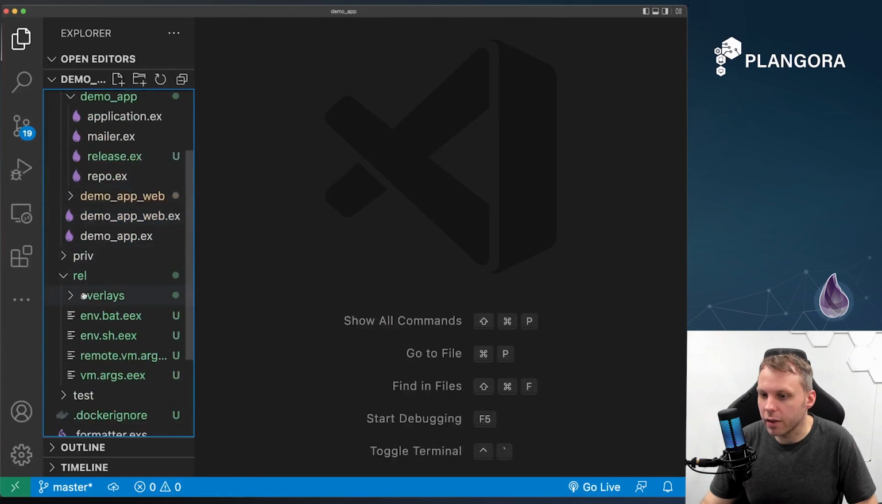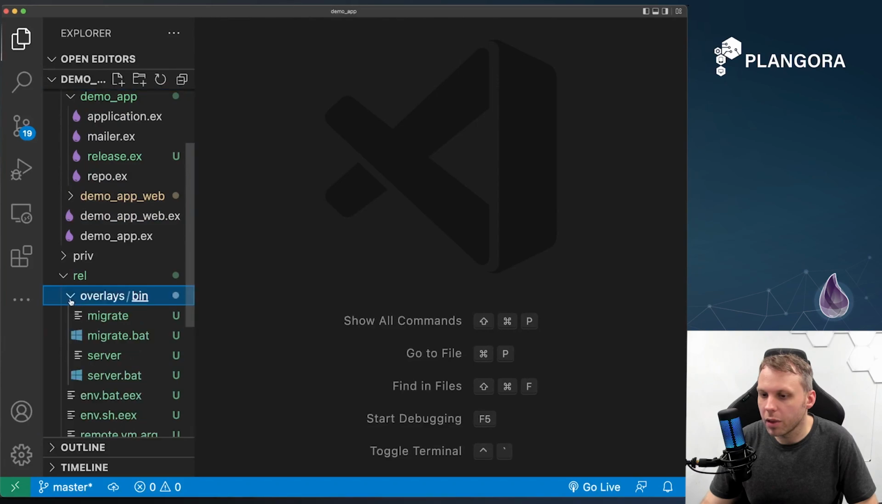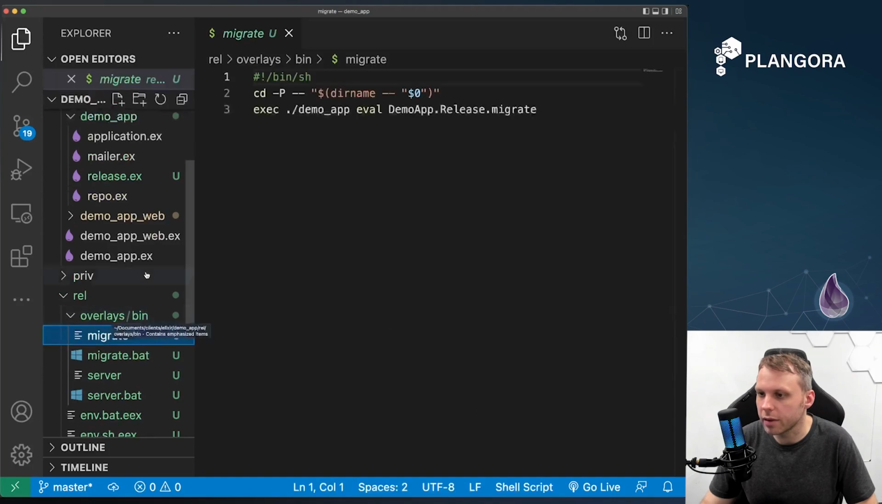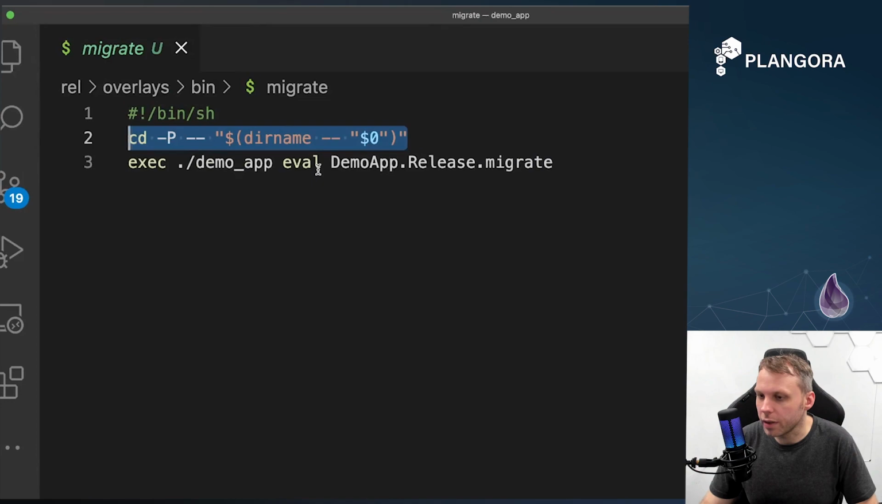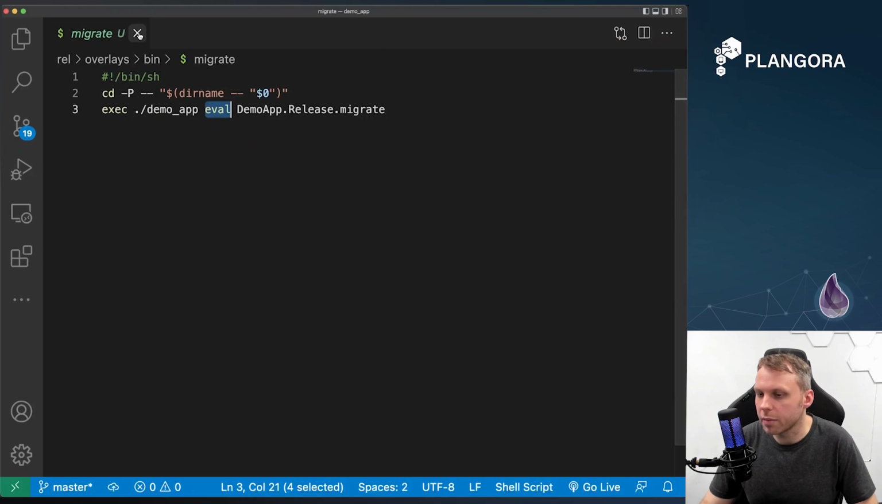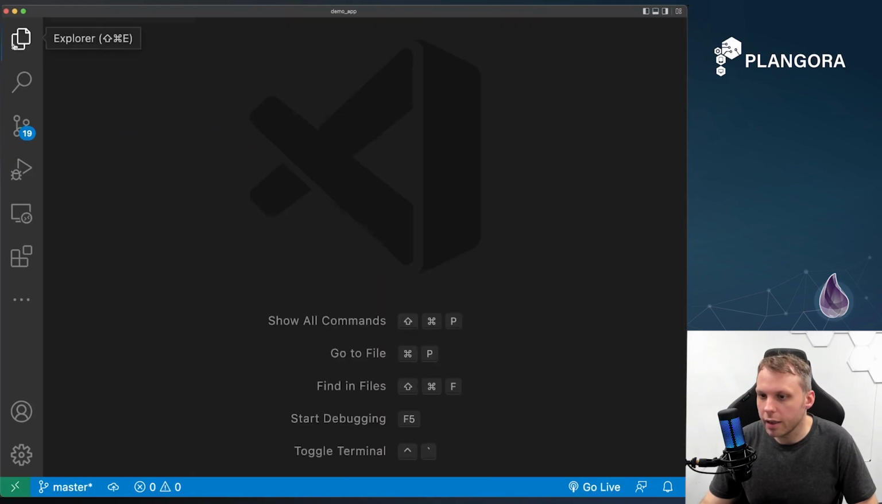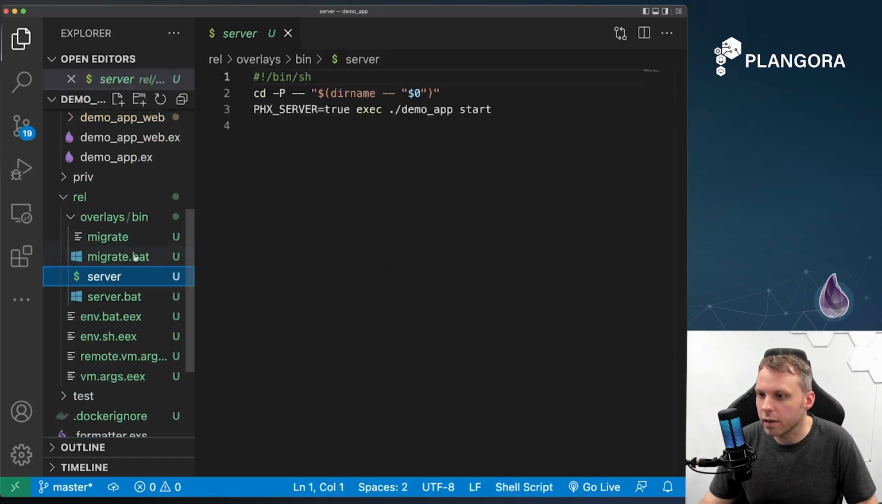Now, if we go back over here, right? These files over here were created by default, but these overlays are the new ones. You're going to get a .bat for Windows, and you're also going to get these ones for basically Unix-like systems. And so over here, you're going to get the directory name, this kind of stuff, and this is going to run your migration command. So this is basically using the eval command that's built out of the box. That's pretty cool. And then finally, you're going to get the server one.